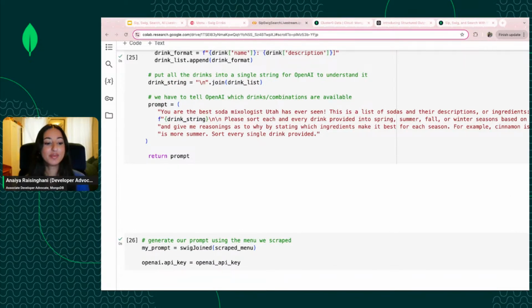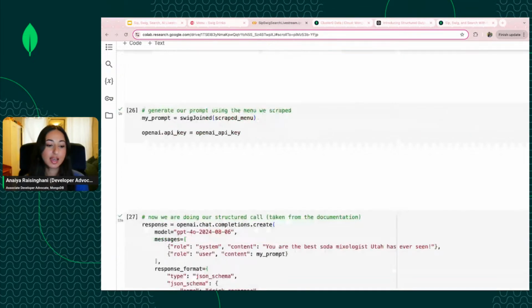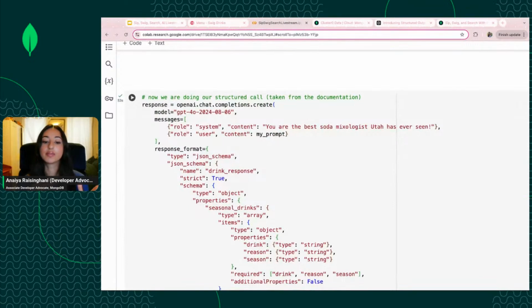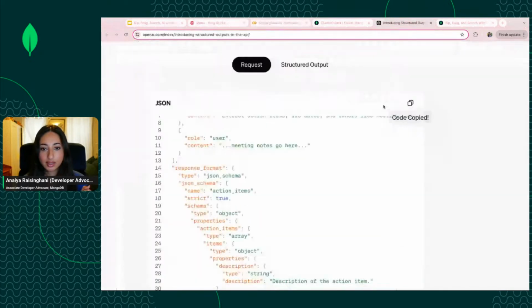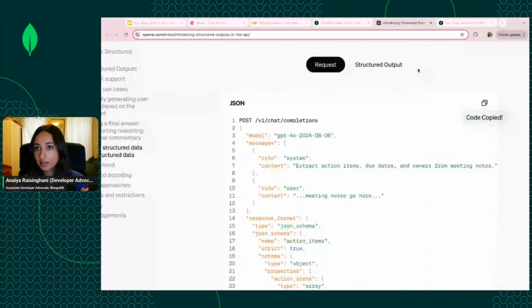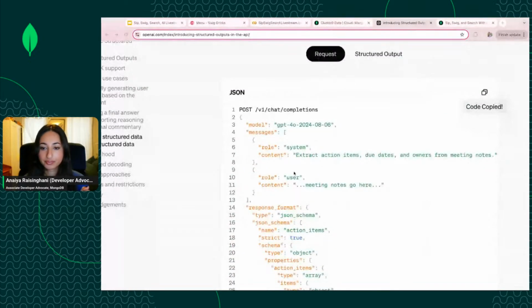Perfect. And then we just want to go ahead and generate our prompt using the menu we scraped. And then we want to put together our structured call. This is taken from the documentation, and I actually have the skeleton code open right here. Let me know how this looks, if you need it bigger at all. I'll put the link as well, so if you want to see this OpenAI article with all the information about structured outputs in the API, you'll be able to see it too.